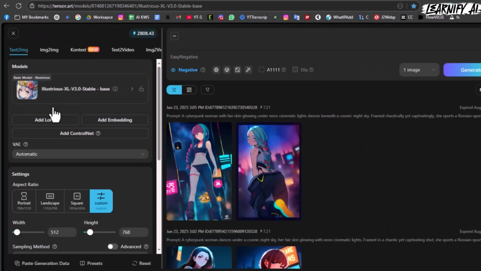Once you select your base model or checkpoint, you can customize even further by adding a LoRA model, perfect for enhancing specific traits or styles. Next, you can apply embeddings, just like other SDXL models. These help fine-tune the details and style of your image even more.